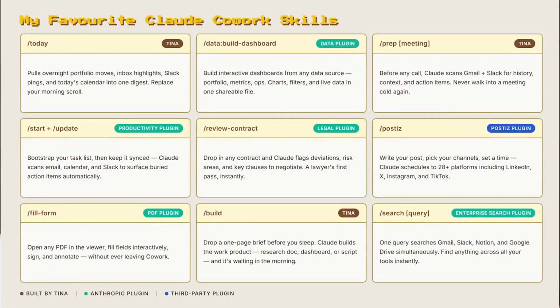So I'm going to put on screen now some of my favorite skills, those that I created and from other people. Take a screenshot so you can try them out later too.